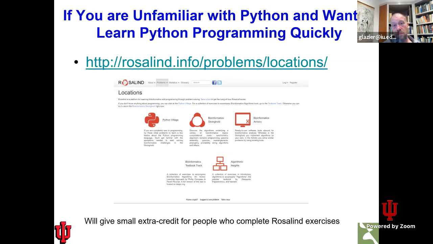Rosalind focuses on doing classic bioinformatics calculations and teaches Python in a very nice way. So if you want a refresher on Python, I recommend that. It's got graded exercises, very nice. If people decide to do it, I always give a small amount of extra credit for that. But if people don't need it, that's fine.